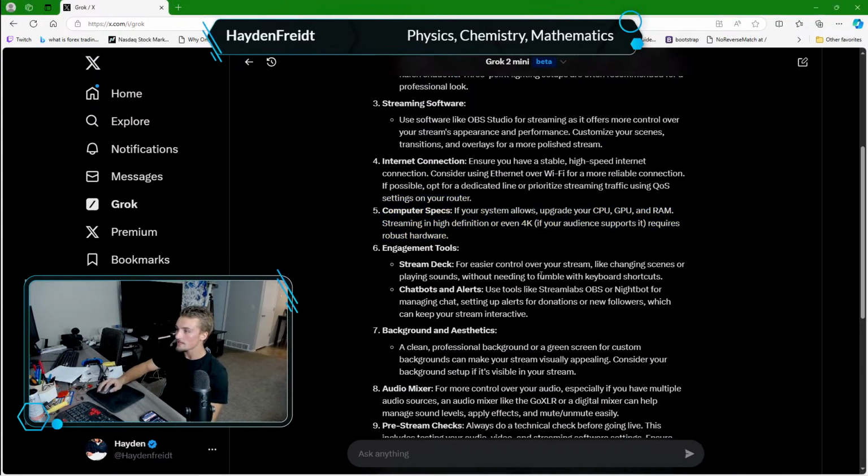Engagement tools, Stream Deck for easier control over your stream. Okay, and this I use Restream, I think, is what is considered to be a Stream Deck, not a Restream. I use that so that I can also stream to multiple platforms at once, which right now I'm streaming to X and YouTube. I'd love to expand.